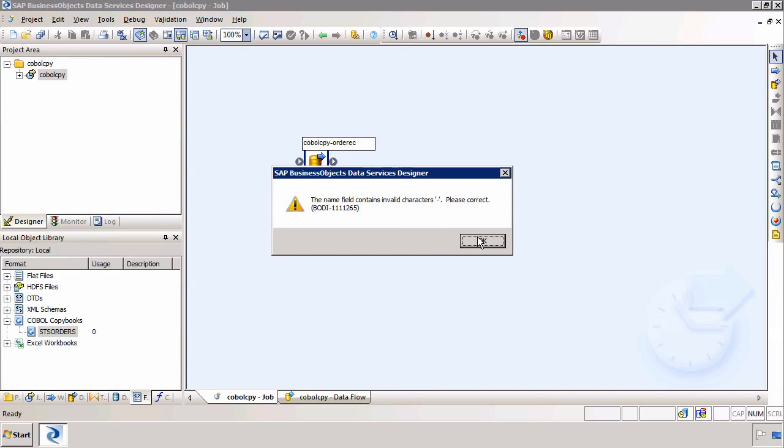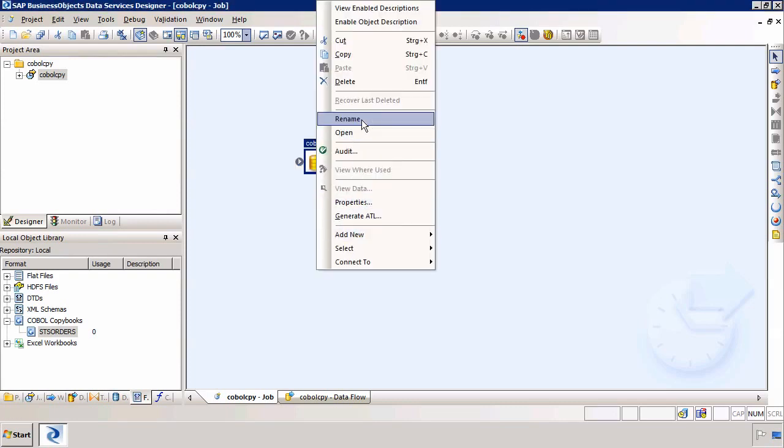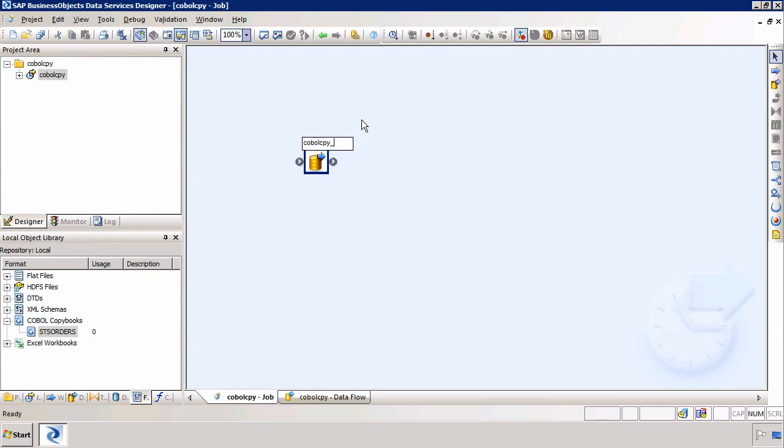Notice you cannot have any characters like dashes, backslashes, ampersands. So when you rename, you can have an underscore. So this data flow is going to load the order record. But I'm going to create another data flow which will contain the order line. So this is the COBOL CPY underscore order line.